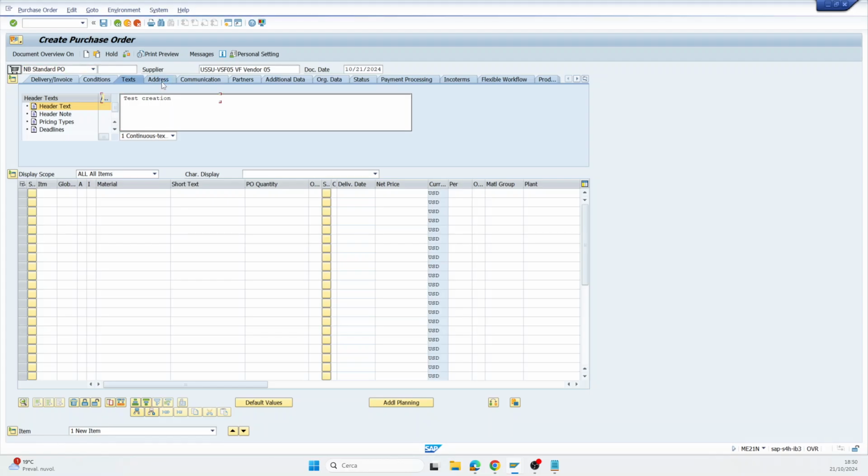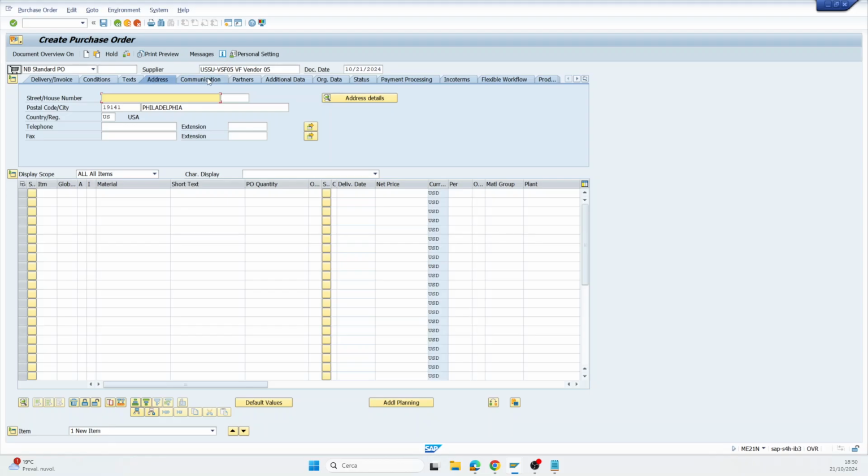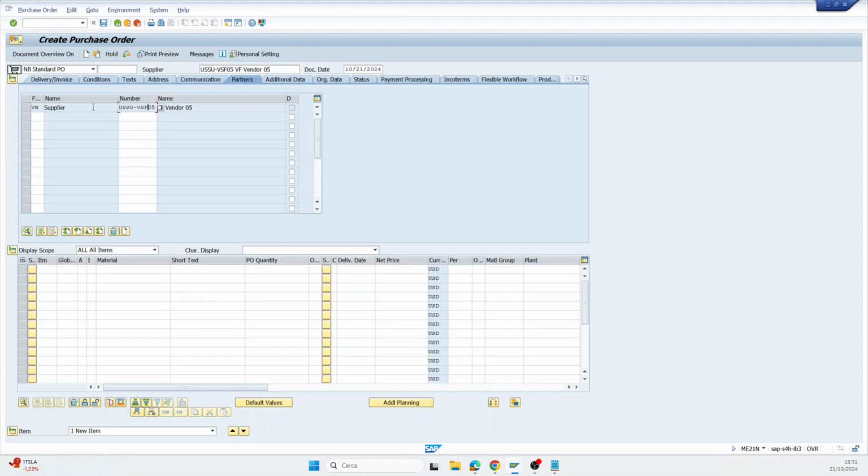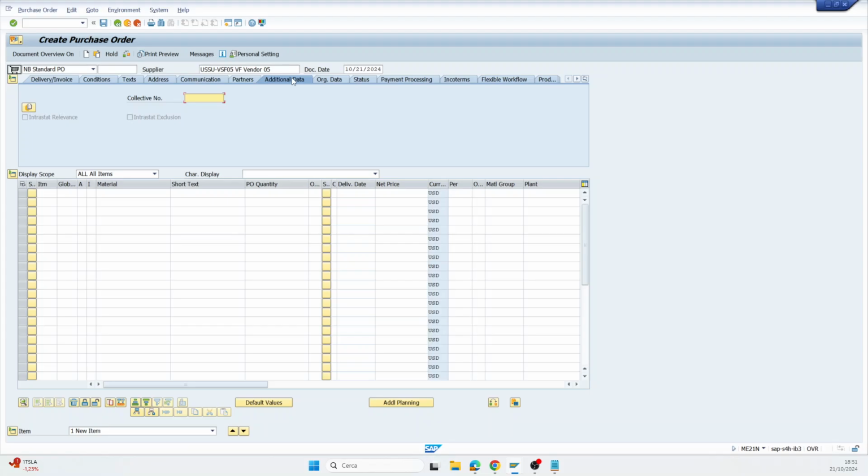In address, we have the address of the supplier. In the communication tab, I can put a telephone or internal reference of the purchase order, or the name of the salesperson to whom I want to send the purchase order. In partners, I have the supplier and the role of the supplier, that is our supplier. Additional data, we leave this tab blank for the moment.